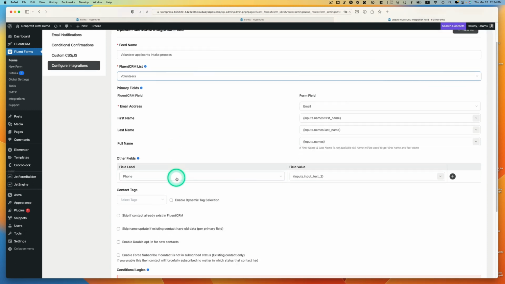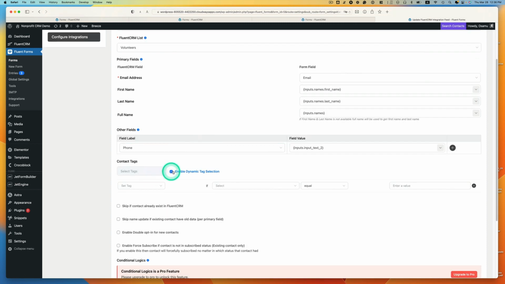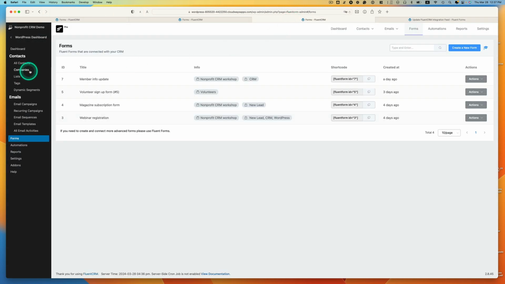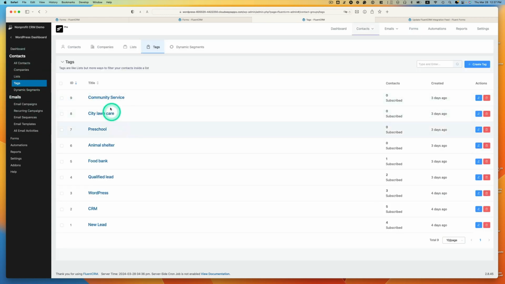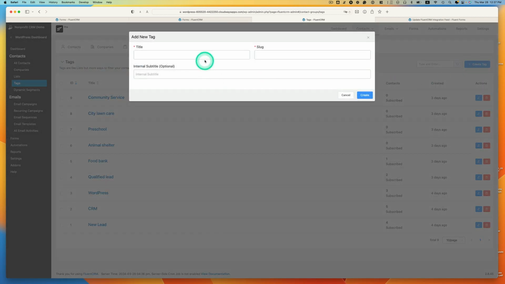Okay, now next one is tag. So this is really handy. I'm gonna enable dynamic tag selection. So we're gonna use a dynamic tag selection. But before that, let me show you. We need to add tags. Okay. So let's go back to, yeah, here, tags, dashboard. And here I already created tags like food bank, animal shelter, preschool, city lawn care. So those are volunteer positions, and it's easy to create a new tag. So just put the title and the slug, okay, and hit create.